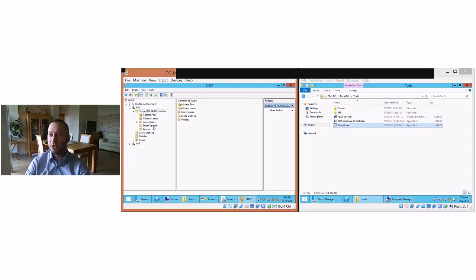I want to replicate my scope, because before Windows 2012, all the DHCP servers were simply independent. So in case the first DHCP server gave away some IP configuration, another one simply knows nothing about that.